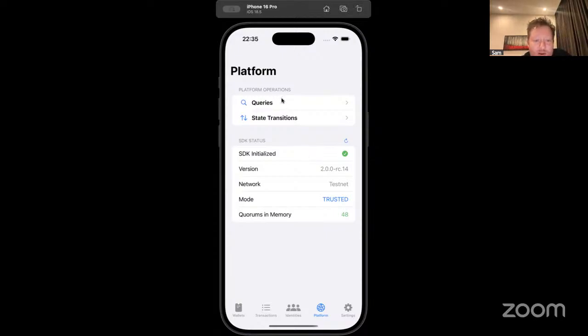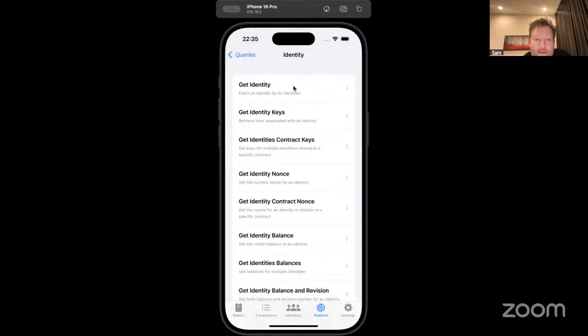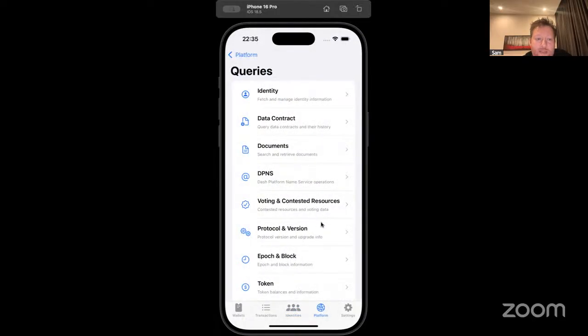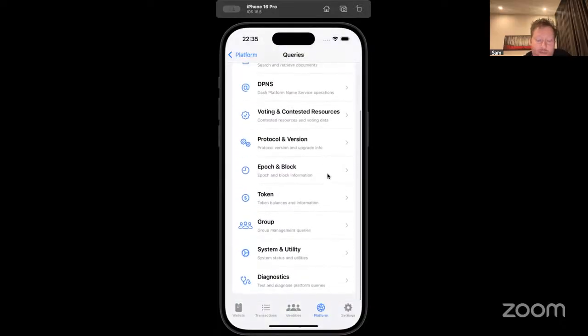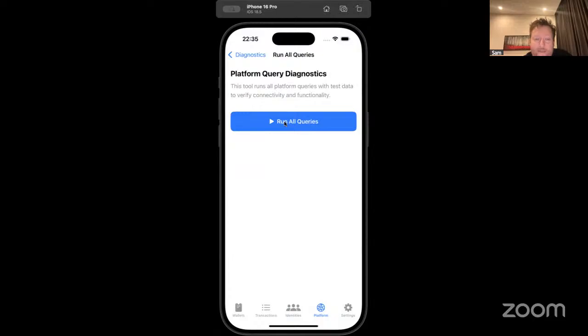Okay, so let's go into queries. As you guys can see, we have a lot of different queries. Identity queries. You could get identity, you put your identity ID here. You can get identity balance, put an identity ID here. I'm not gonna run through them because it's going to take a lot of time, but we also have a diagnostic here. If you go to diagnostic, you can run all the queries, and we're going to run all the queries right now. It's basically sending sequentially one query after another. You can see they're very quick, right? Our system is extremely fast.